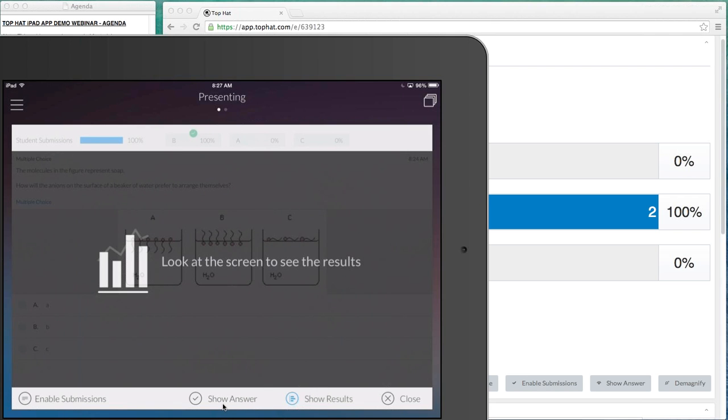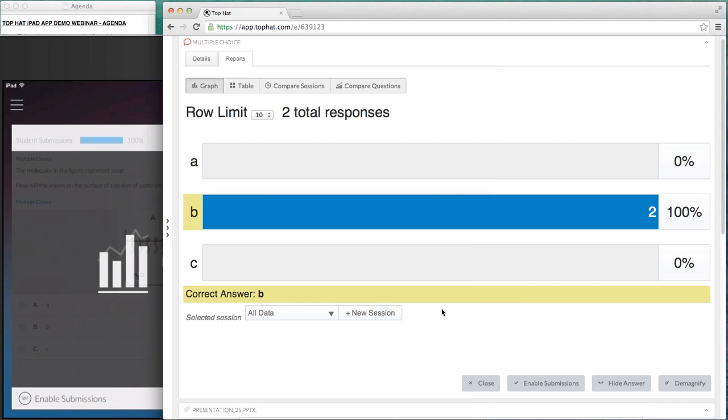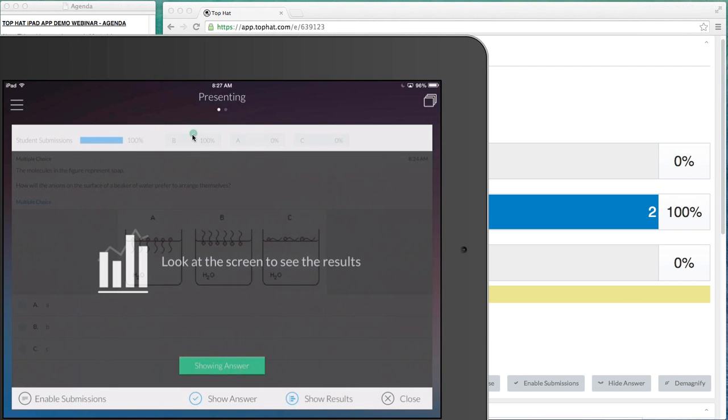You can tap show answer on your iPad. And again, on the projector screen, it highlights the correct answer for the class. So the correct answer is option B. Again, the checkbox up here on the iPad always tells you what the correct answer is assigned to be. And when you're ready to move on, you would close the question and carry on with the rest of the lecture.